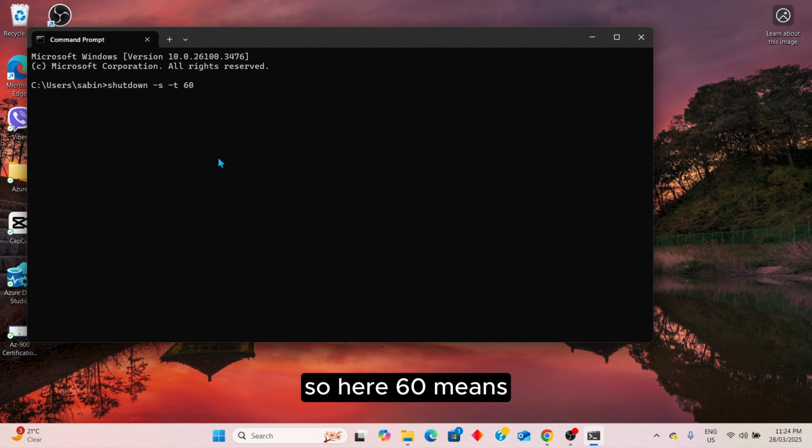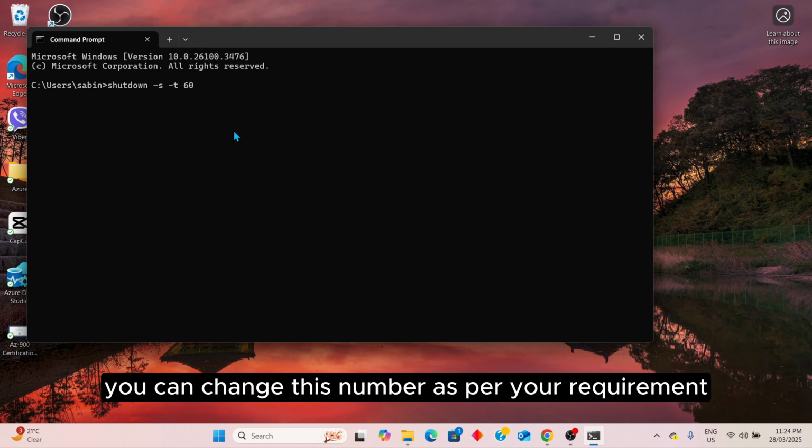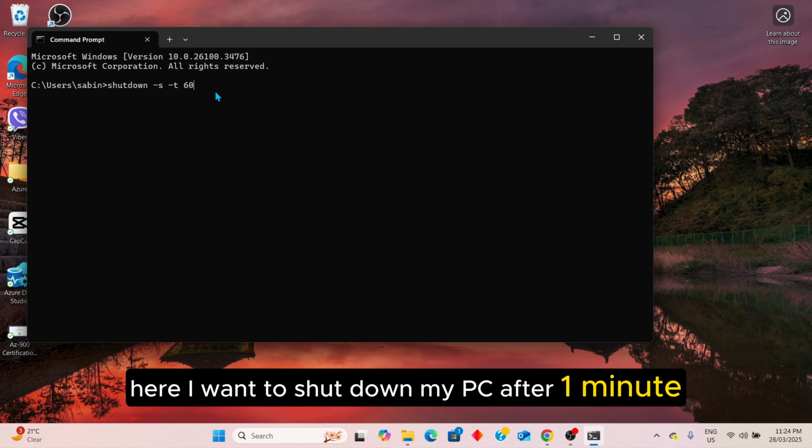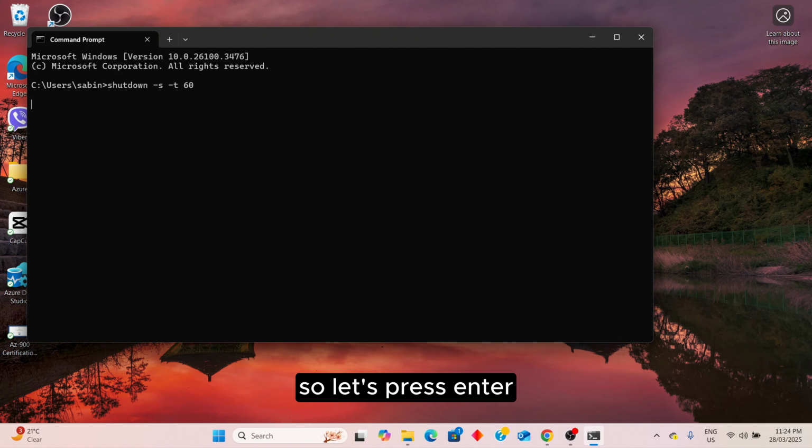So here 60 means the PC will shut down in 1 minute. If you want to make it 2 minutes, then you can write 120. You can change this number as per your requirement. Here I want to shut down my PC after 1 minute, so let's press enter.